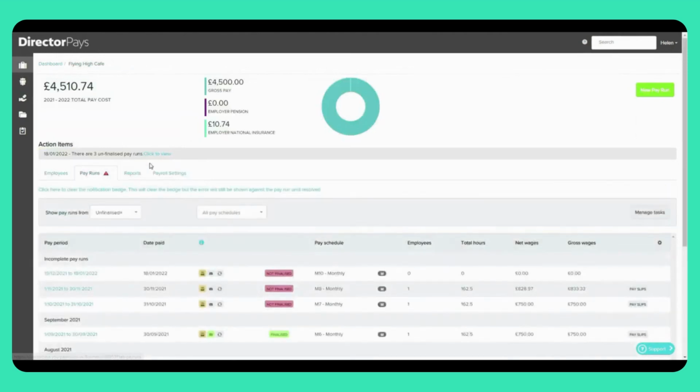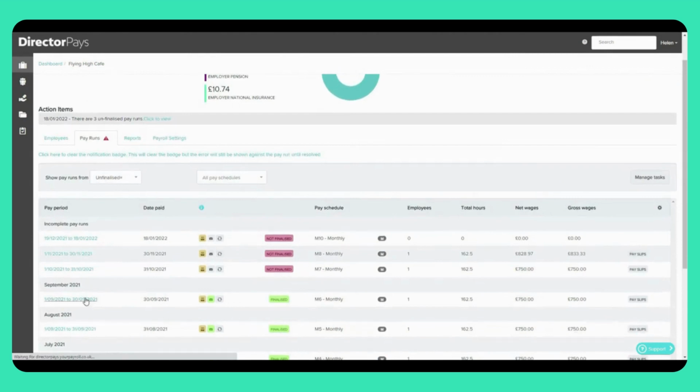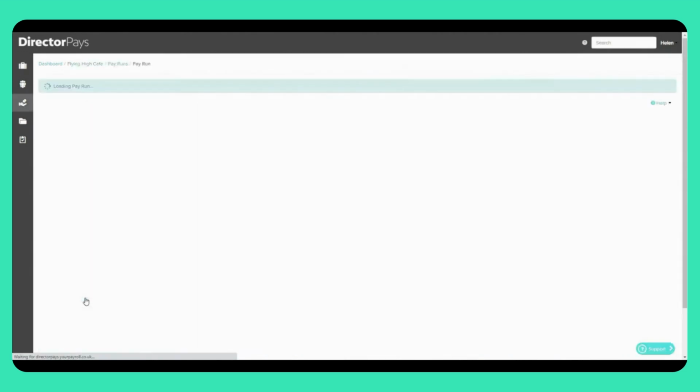So the next tab is the pay runs tab. This is where you can see all the pay runs that have been created in the business. You can access these simply by clicking on the blue pay period dates.